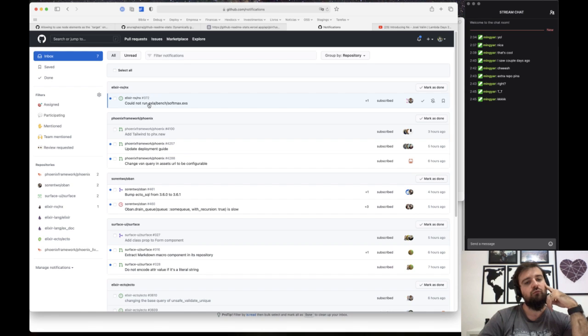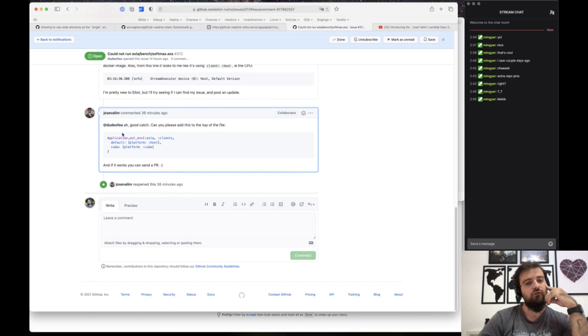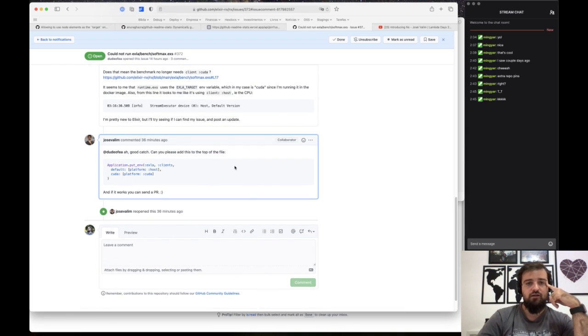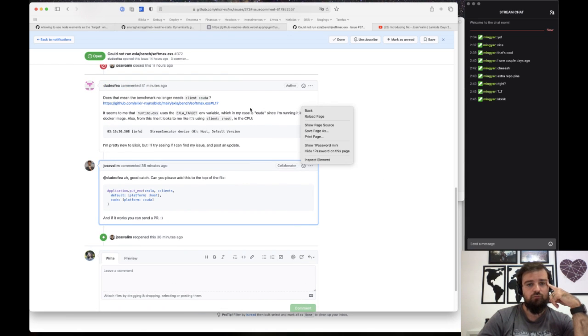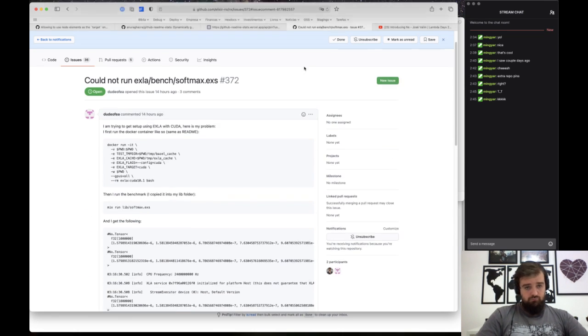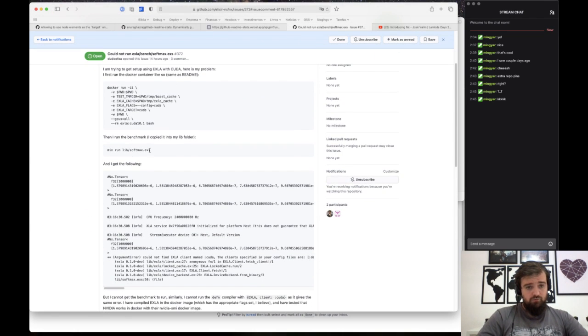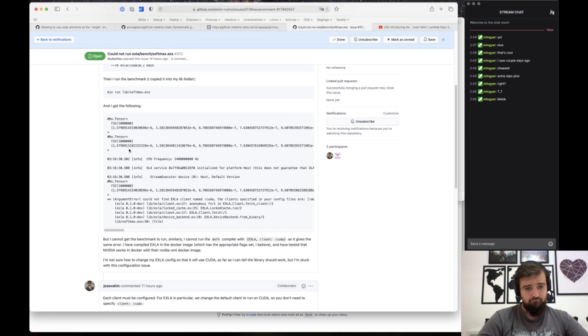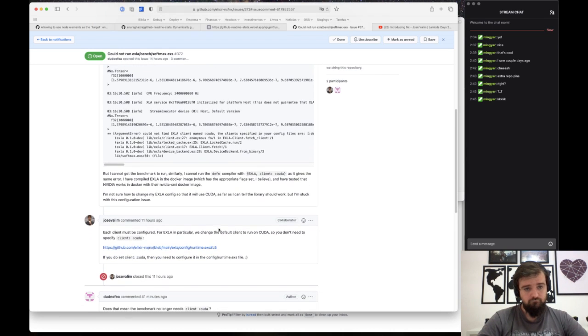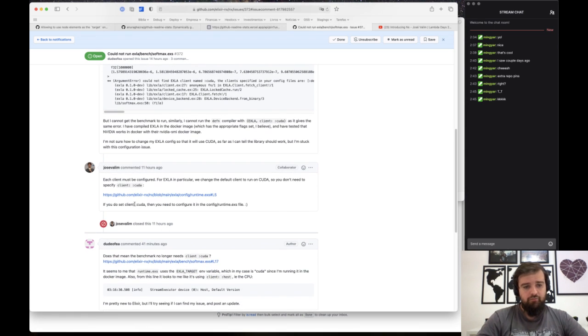Next one, could not run Exlabench softmax. All right, so good catch. Basically, this is probably what originated that pull request, because there were problems running benchmarks for the softmax function, and basically here, docker run mix run softmax, I get the following: could not find an EXLA client named CUDA.